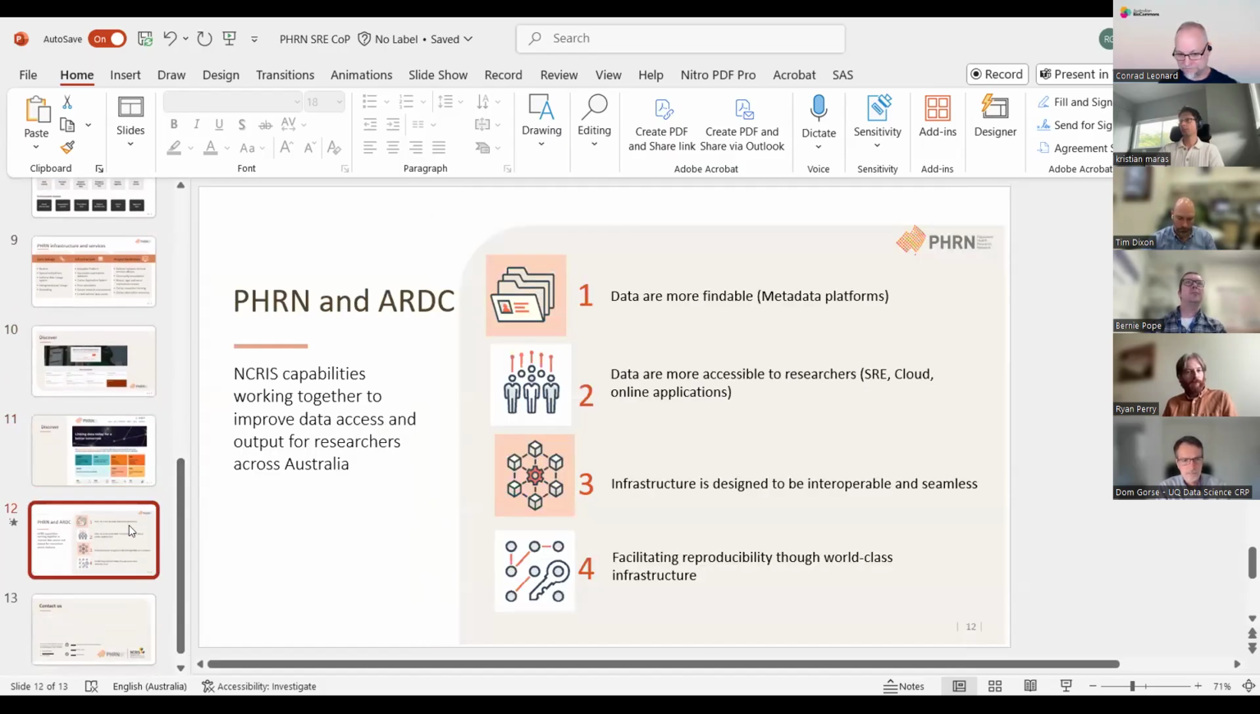The ARDC and PHRN are working together as NCRIS capabilities to improve data access and output for researchers across Australia. We're doing that in a number of ways. Firstly, ensuring that data are more findable, through metadata platforms, and that data are more accessible to researchers, through secure research environments, cloud facilities and online applications, for example. That infrastructure is designed to be interoperable and seamless, and to facilitate the reproducibility of world-class infrastructure. So I think I'll hand over to you, Adrian.